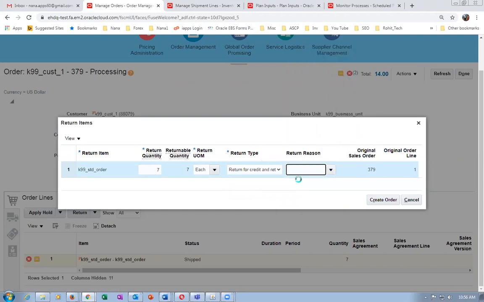The item is damaged. And then what is the quantity he's going to return now? I will now say not 7. He is now returning back 2. We'll now create a return order. This will now create a return order. Fine. Click on order, create order.